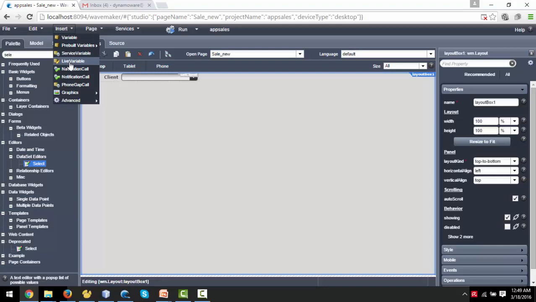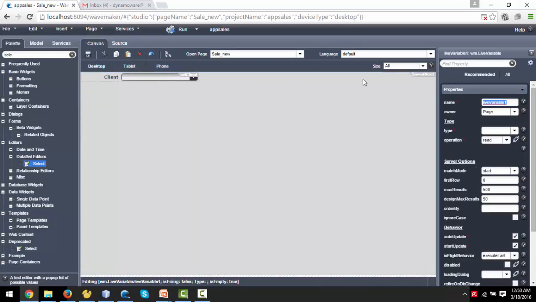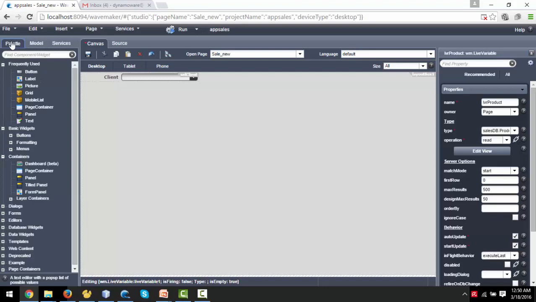So let's go ahead and do a new live variable. LVR product. Okay. We're going to select the product here. We're going to have max results 500, and that's a good thing. We don't want to make that value too high, otherwise we're going to be loading too much data into the client. Now this data, we're going to put it into a nice grid.